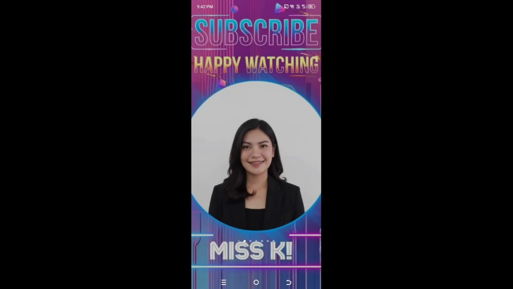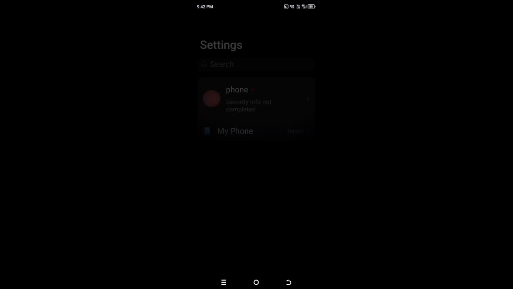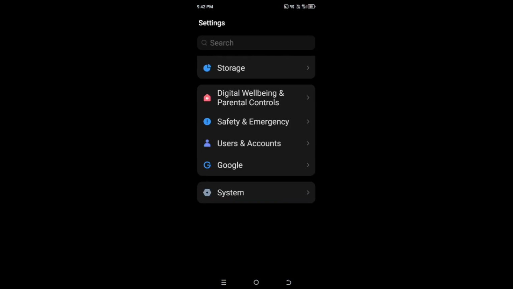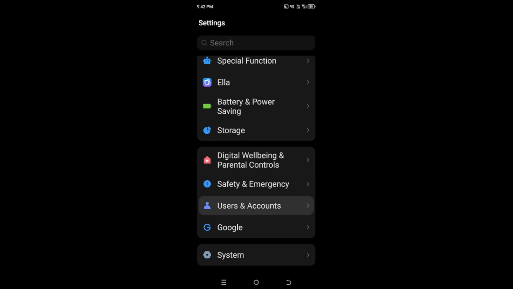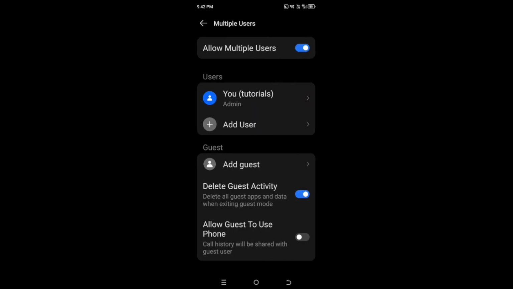First, open the Settings app on your Android phone. Next, scroll down and tap Passwords and Accounts, or Users and Accounts, depending on your device. Then, tap Add Account. From the list of account types, select Google.